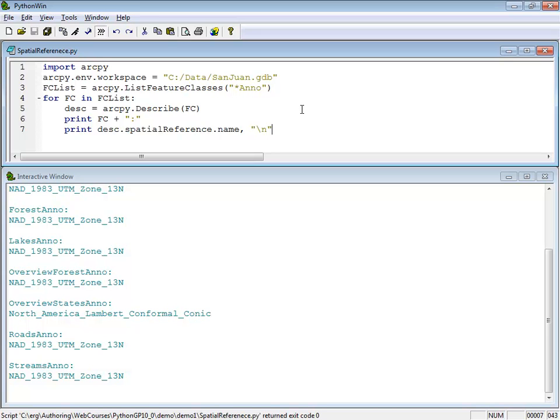I can also see that the overview states anno feature class has a different spatial reference from the others in the list. The parameters associated with each list function can help you build a list of exactly the GIS data you want to use in your script. Creating a list of GIS data, then describing each element in the list is a powerful ArcGIS Python workflow.